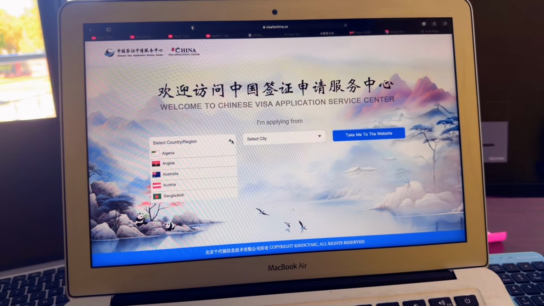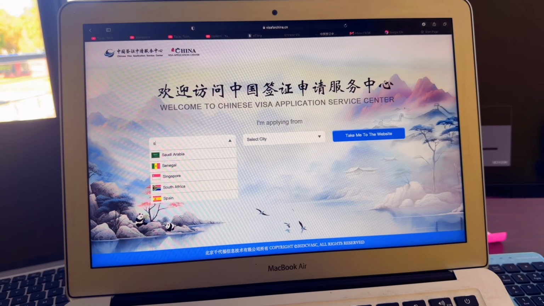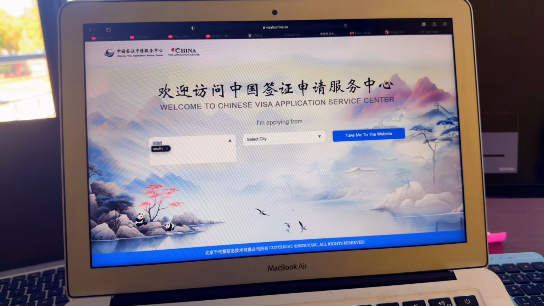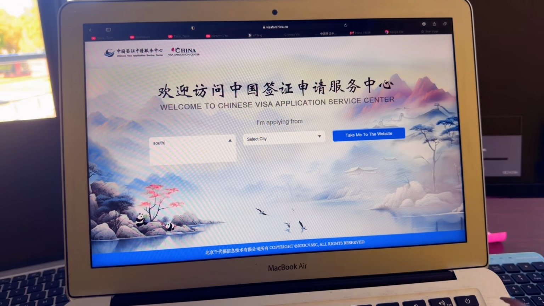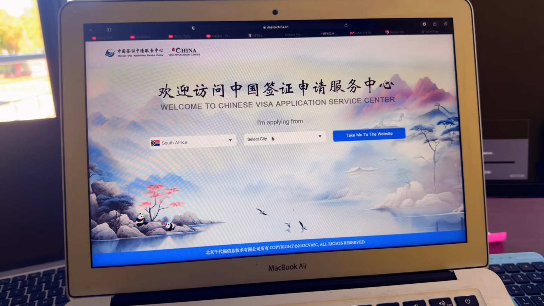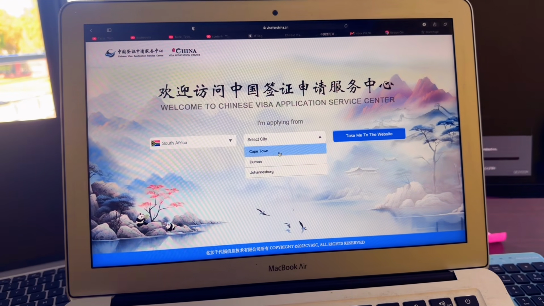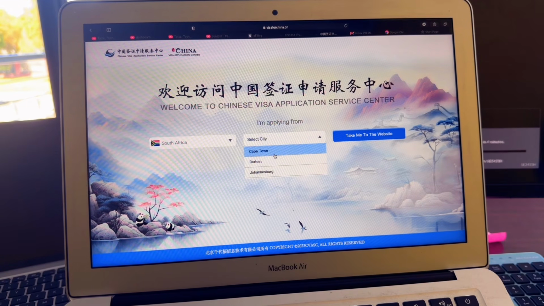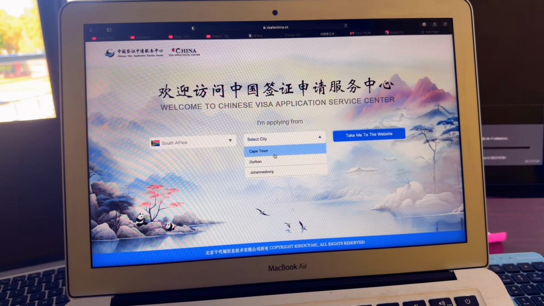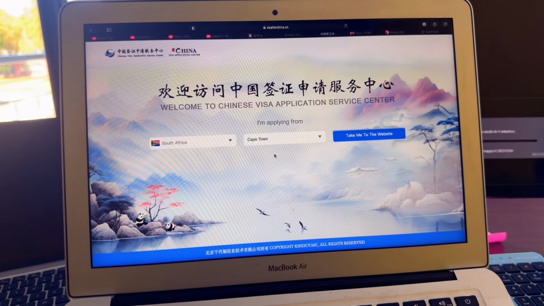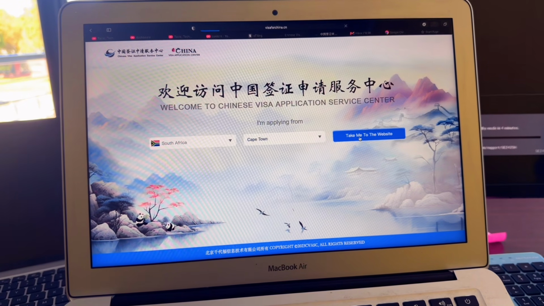Here, you're going to select your country. So I will say South Africa. And then here I'm going to choose my center. You'll see there's Cape Town, there's Durban, there's Johannesburg. You've got options. You're obviously going to choose what's best for you, because this is where you're going to go and hand in your physical documentation. All right, so let's go with Cape Town, and it's going to say take me to the website.